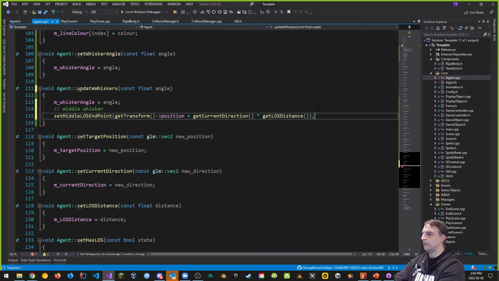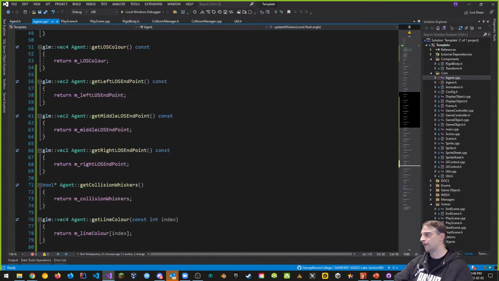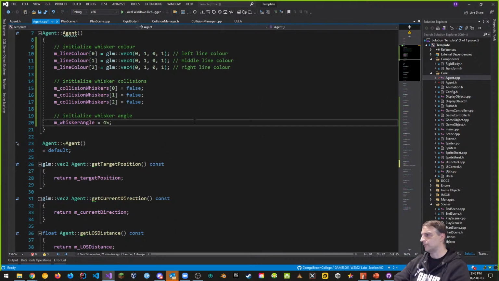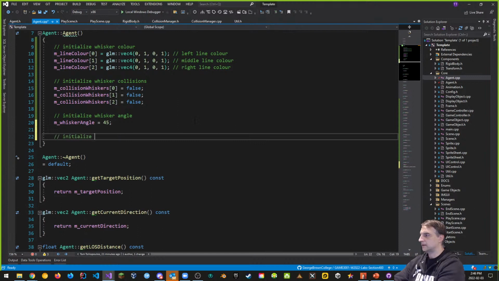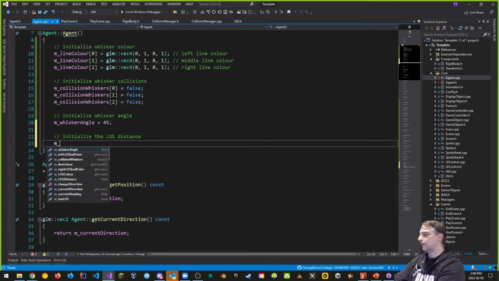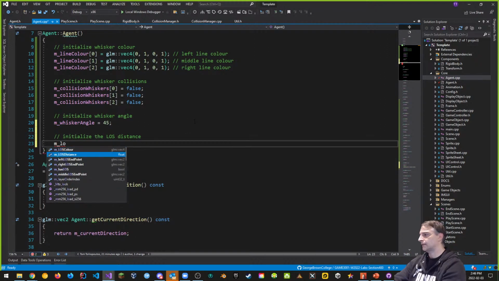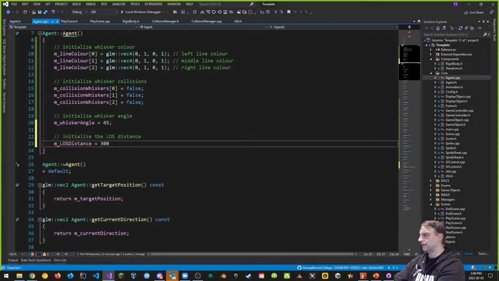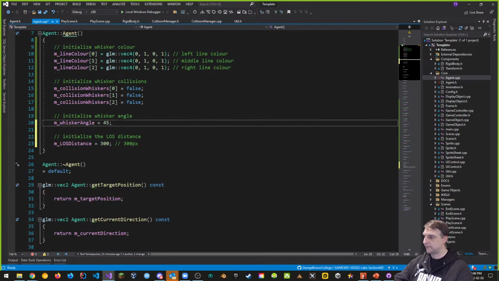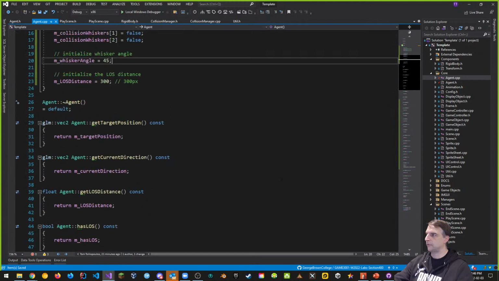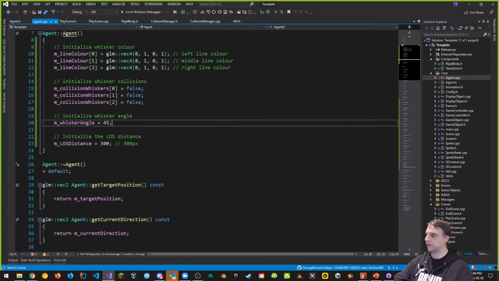It'd be really nice if we set up what the line of sight distance is by default. So we're going to pause here, and I'm going to go up to the constructor and set that up too. Let's initialize the line of sight distance. We're going to say that m_line_of_sight_distance is going to equal 300 pixels by default. All I'm doing is initializing this inside the constructor function.